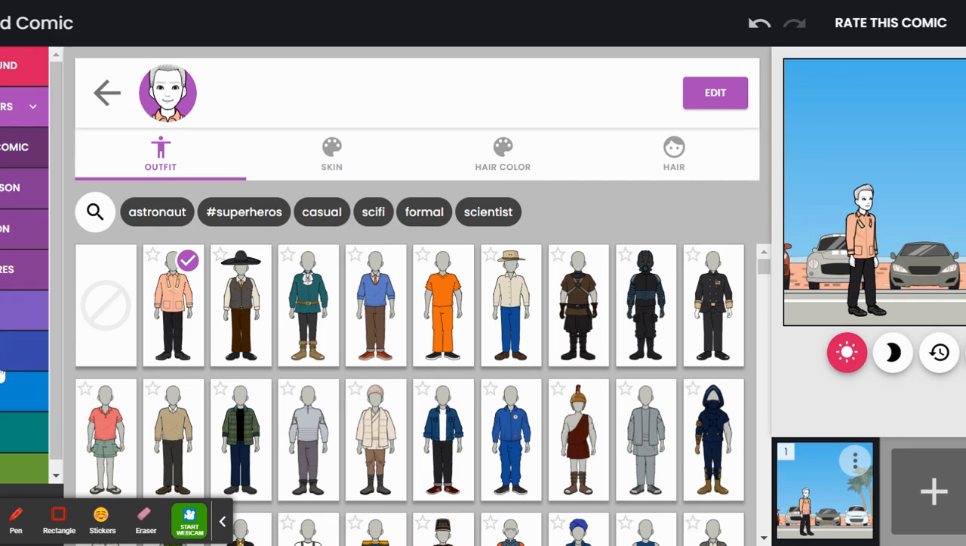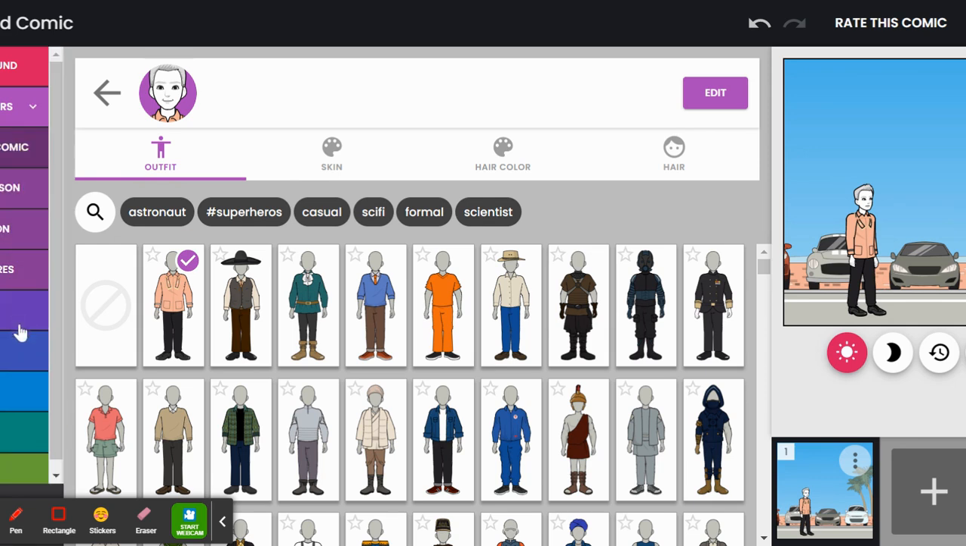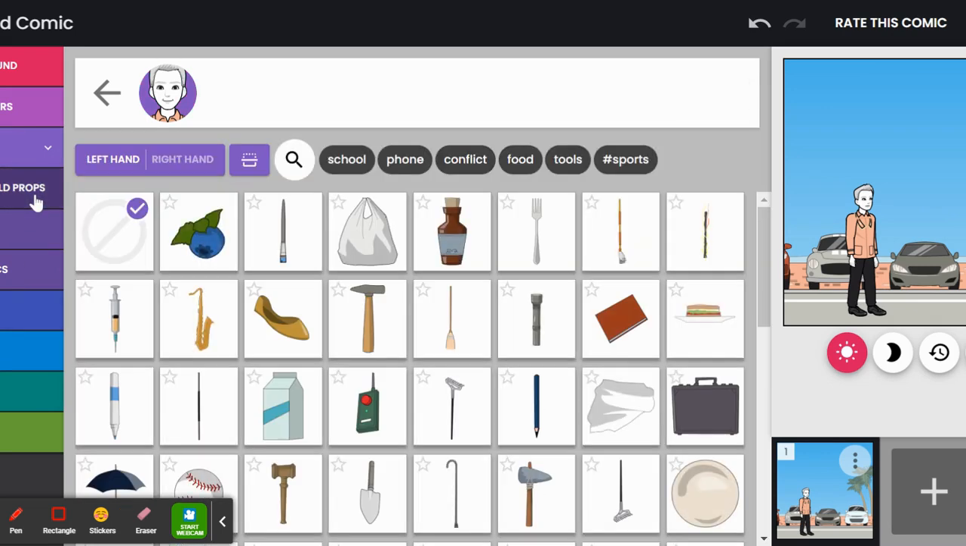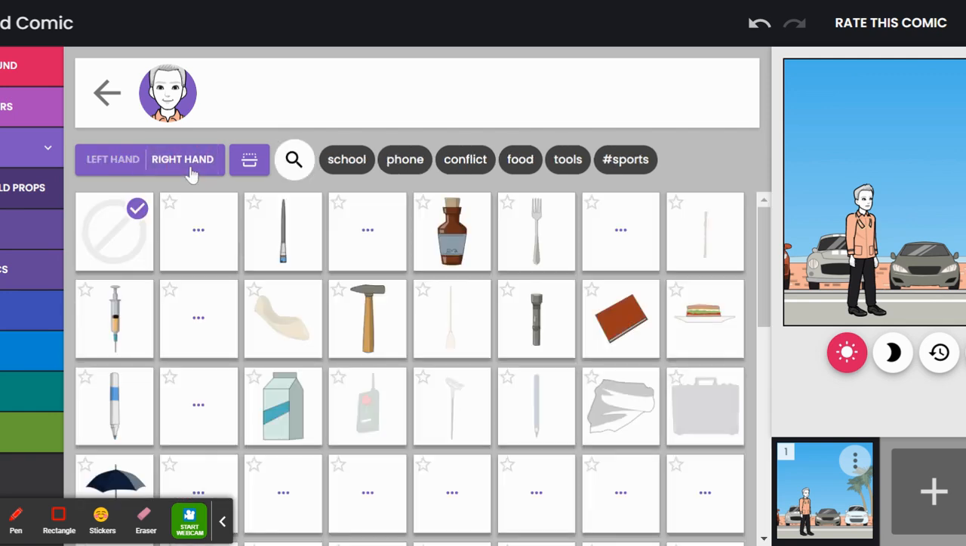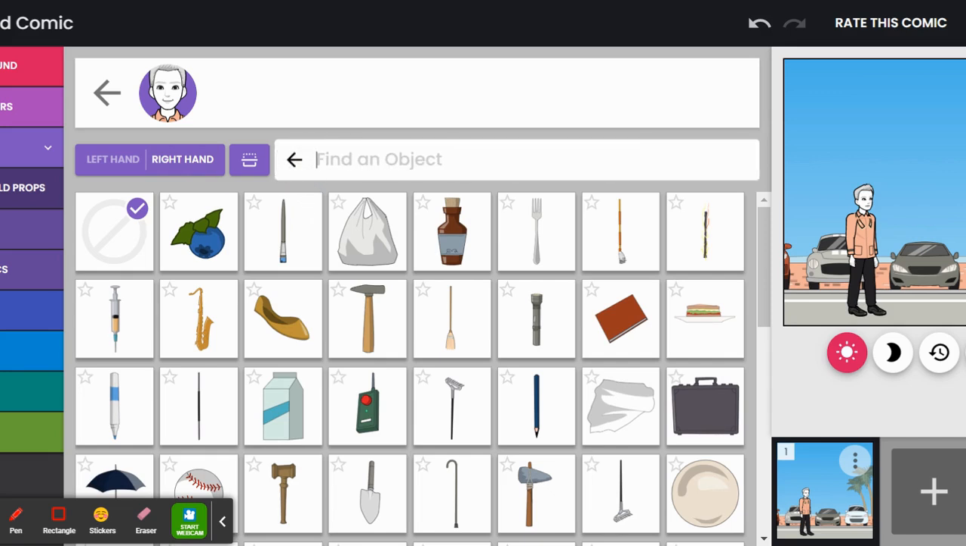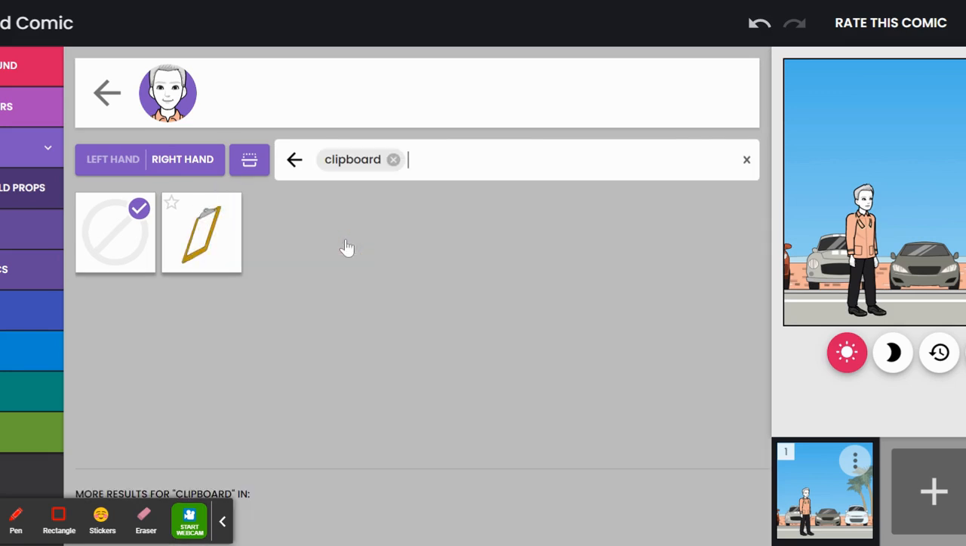If you go back to the left and hit objects, you can look for props for your characters. And I do want a handheld prop. So we will go there. Once you're here, you can see that there's an option for left hand or right hand. We're going to go with right hand. And I'm looking for a clipboard. And here it is.